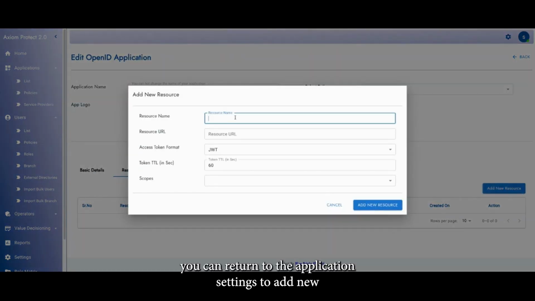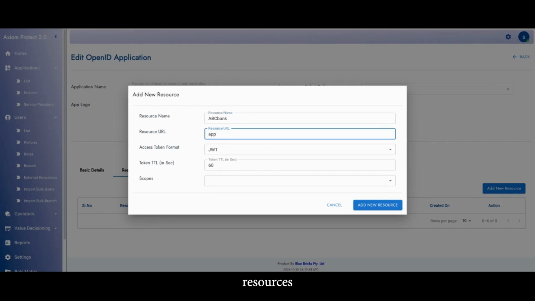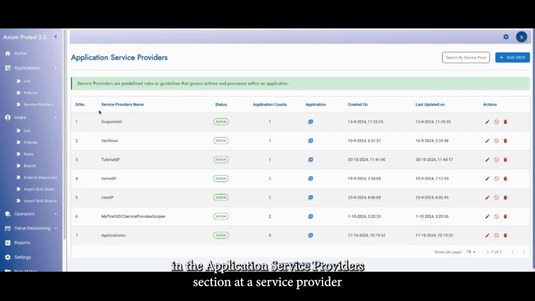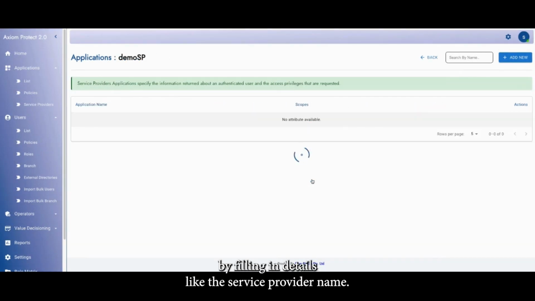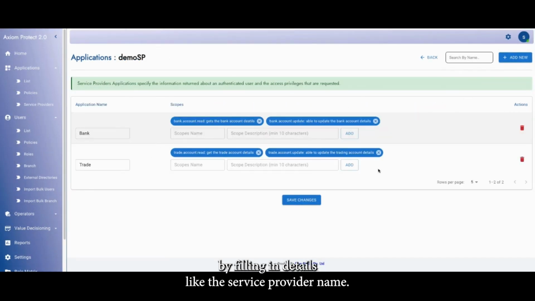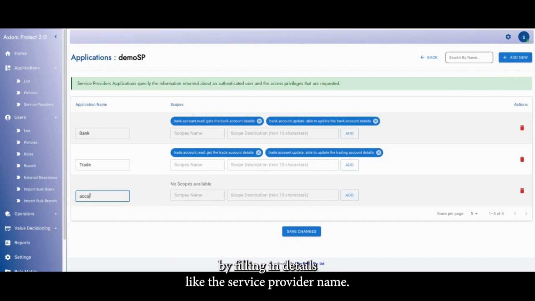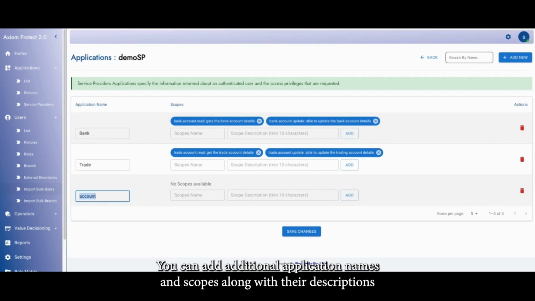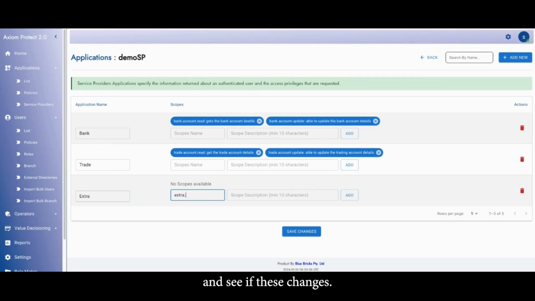If needed, you can return to the application settings to add new resources. In the Application Service Providers section, add a service provider by filling in details like the service provider name. After submission, open the service provider details from the list to view application names and scopes. You can add additional application names and scopes, along with their descriptions, and save these changes.